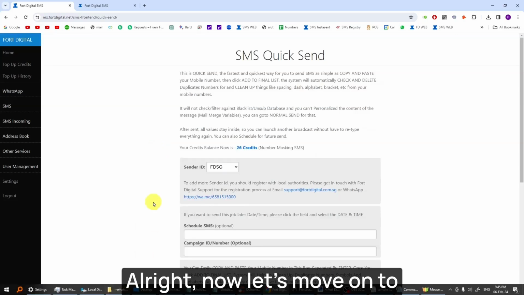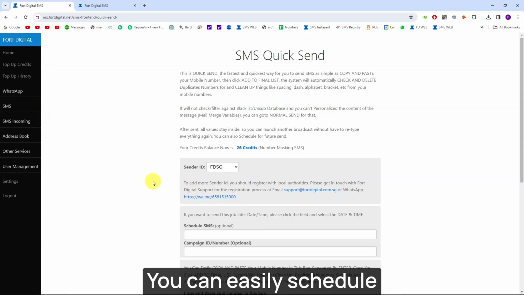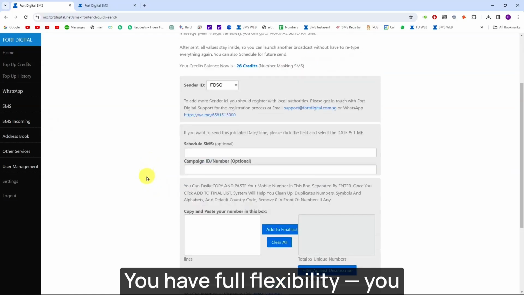All right, now let's move on to talk about scheduling your SMS. You can easily schedule your jobs if you do not want them to be sent immediately. You have full flexibility.